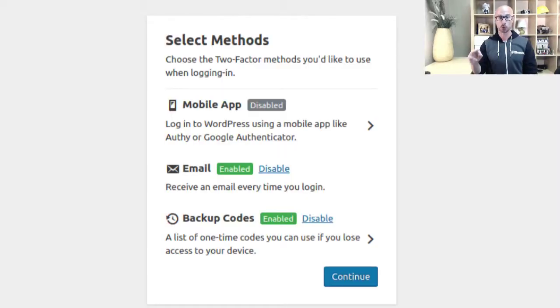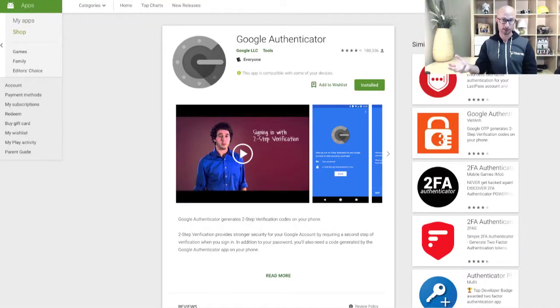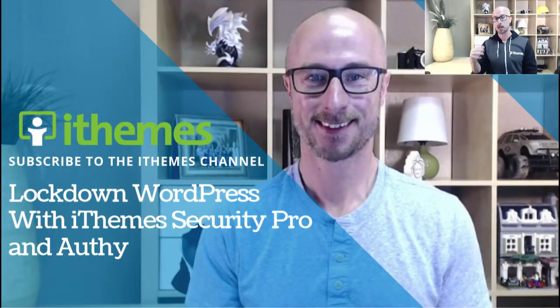iThemes Security Pro has 3 different methods of 2FA. Now the first is the mobile app. The mobile app option will deliver a time-based one-time password, or TOTP, 2FA code using a mobile app. The 2 most popular authentication apps are probably Authy or Google Authenticator. I'll be including a link in the description to a video with instructions on how to use Authy and iThemes Security Pro to lock down your site.